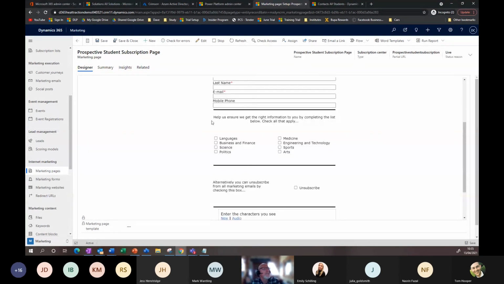As we come down here, we can see we've got a question bank. It'll help us ensure you get the right information by completing the list below. So this is really around courses, and that's what I've set up here: languages, business, finance, science, politics, and so on. What I'm trying to do is get to the right school and the right sort of information at this point. I can make that list more extensive.